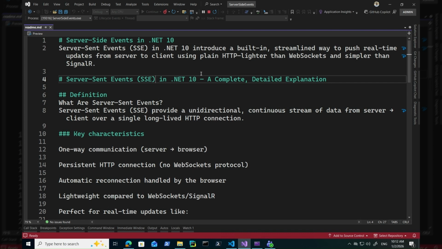So the advantage here is that we are not going to go for any complex coding for WebSocket programming or SignalR programming. This offers a unidirectional continuous stream of data from server to the client. This is also suitable for long-lived HTTP connections. The client is connecting to the server, the connection is live, and then something takes place on the server, it's updated to the browser or to the client.